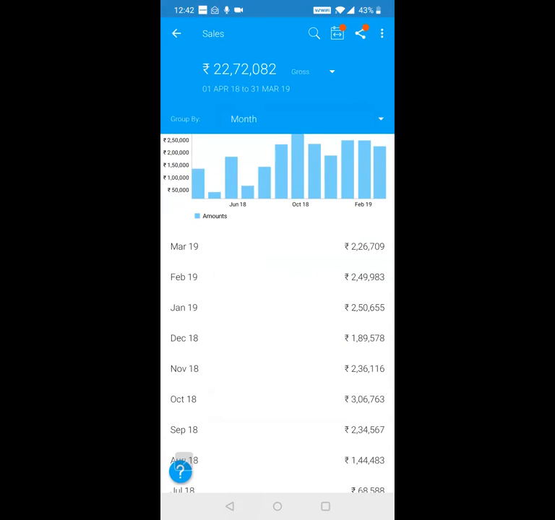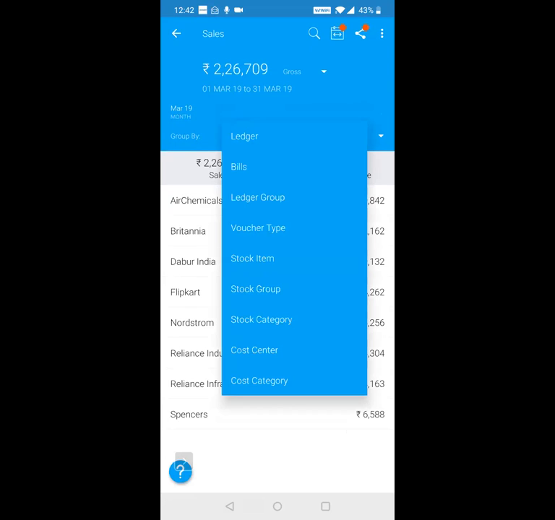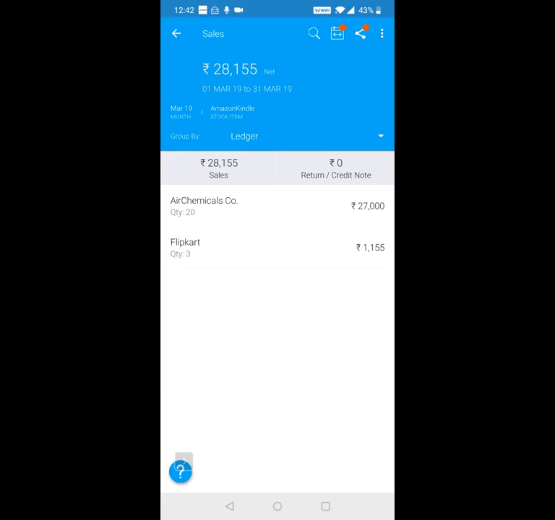Okay, so I got my month-wise sales. Within a particular month, I want to find what is my item-wise sales. So March month के अंदर, this is my item-wise sales. Let's say if I pick up Amazon Kindle, I want to find out which salesperson sold the highest Amazon Kindle in the month of March.